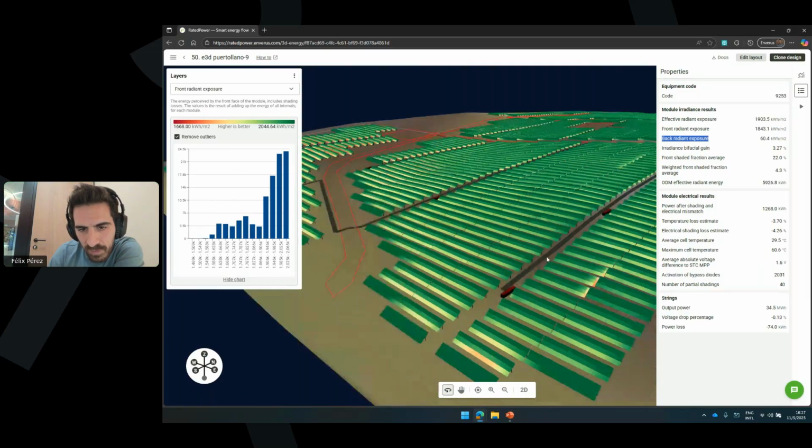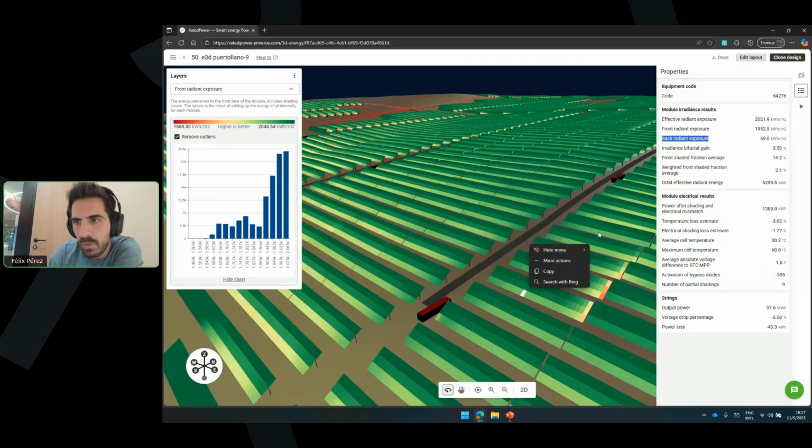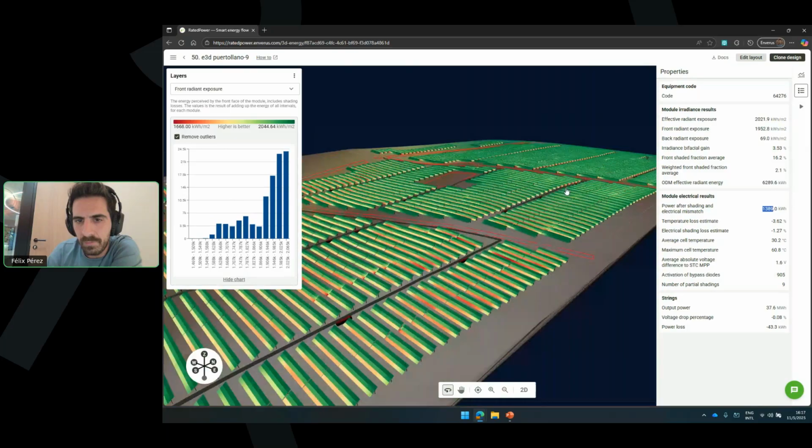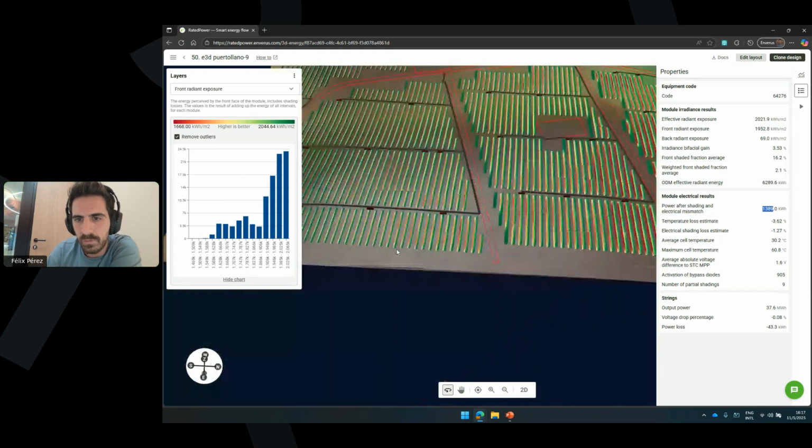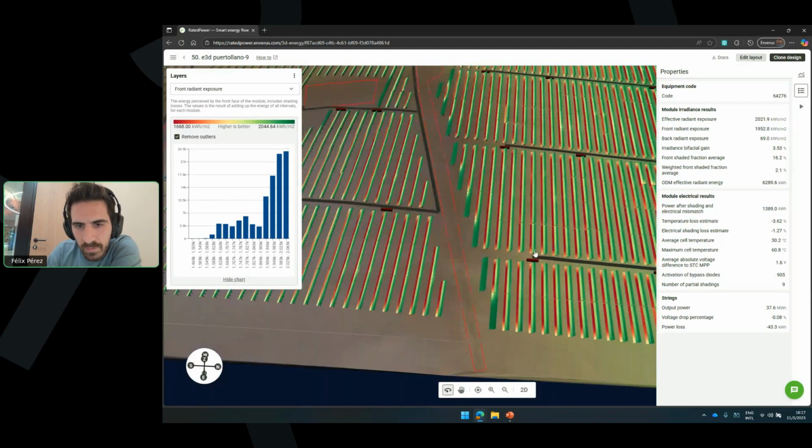If you click here, for example, we can look at this particular module. We see that the production is 1389 kilowatt hours, right? If we move to a module in the back and click one of these, we see that it's 1118. So it's around 200 kilowatt hours less than the ones in the front, right? So there is a huge impact in there, in production.